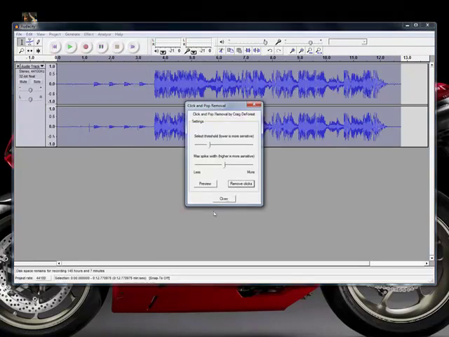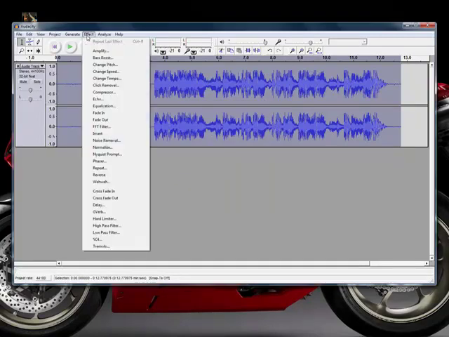out of there, you can easily do so by hitting Control A, which selects all of your track, then go to Effect, we've got Click Removal. Alright, you can preview it, listen to how it sounds, and then remove the clicks if you want to.